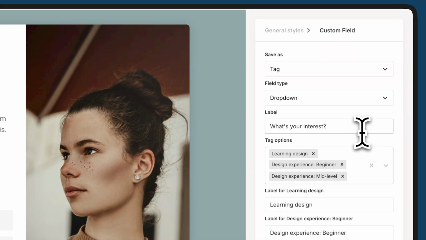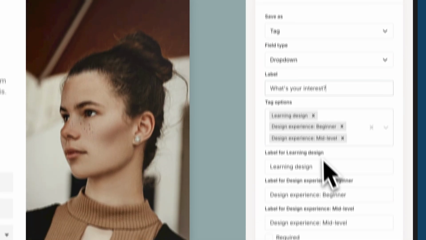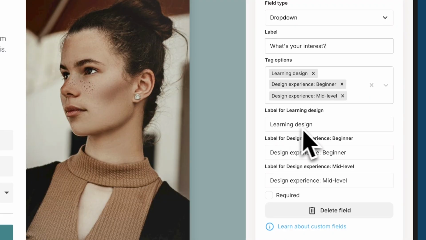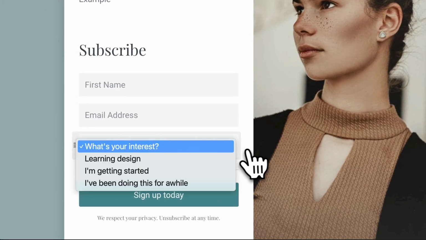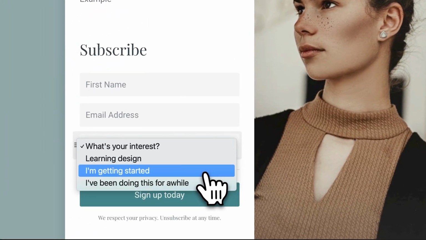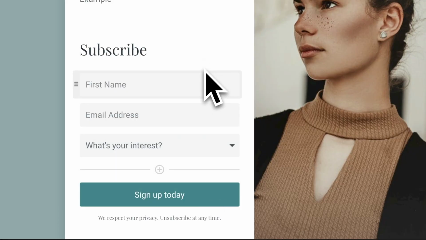Essentially, you're putting them into a list for each of these things, and you can choose labels for each of these. By default, it's the name of the tag, but of course, for example, here, design experience beginner, you may not want to label your option that. So maybe you just say, I'm getting started, or I've been doing this for a while. So now when you click this dropdown, you'll see those options. And depending on what option they choose, they'll be tagged with that when they subscribe.